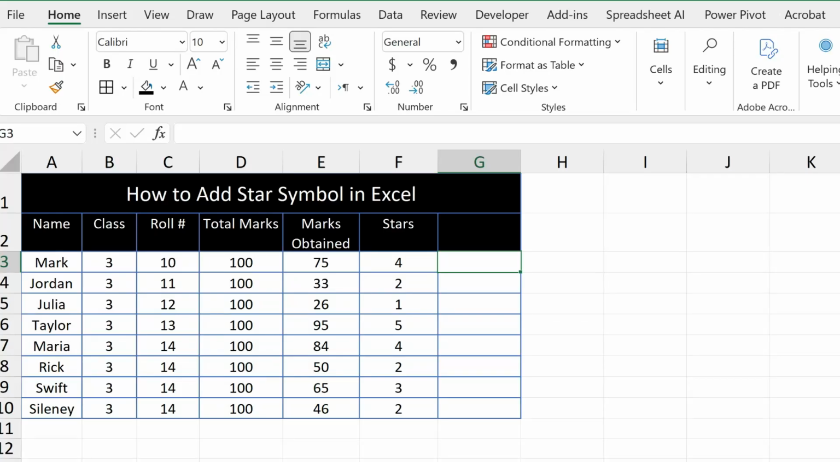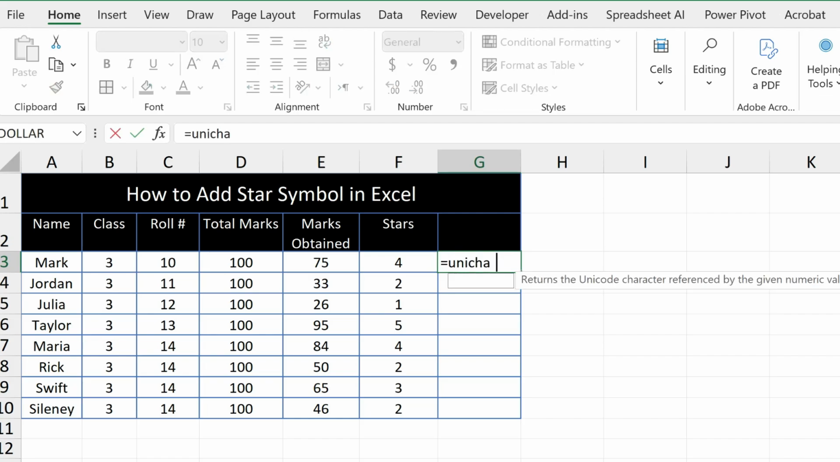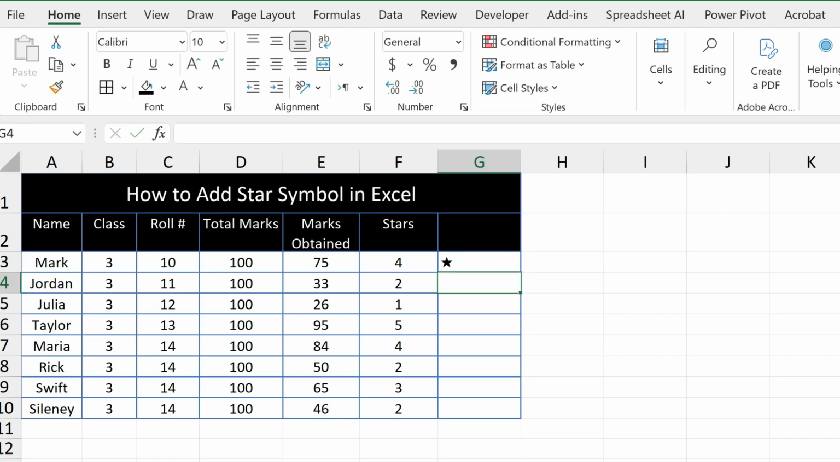Welcome back. In this video I will guide you how to add star symbol in Excel. So for the standard solid star symbol you need to type the formula: put the equal sign, type UNICHAR, open the bracket, put 9733 code, close the bracket, hit enter. You can apply this formula to all rows.